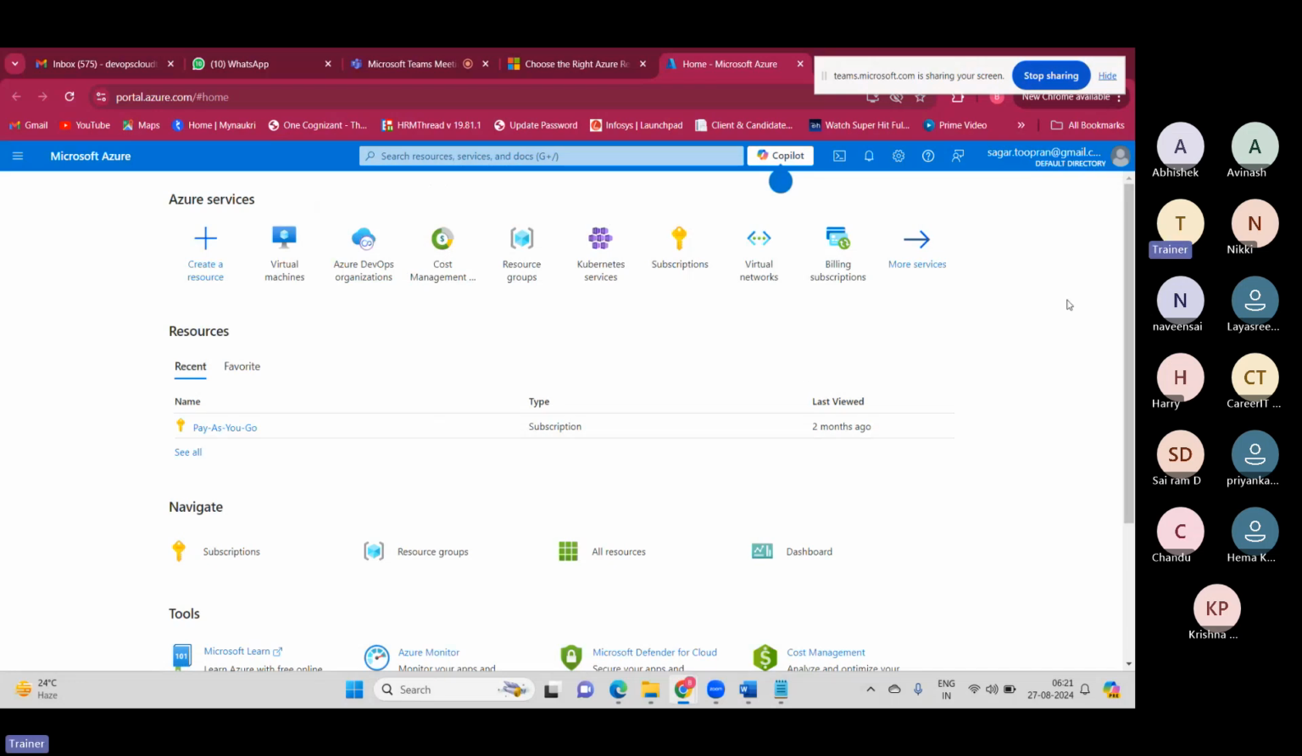Now, once your account is active, all your details will be here. The respective details, you can check from here.